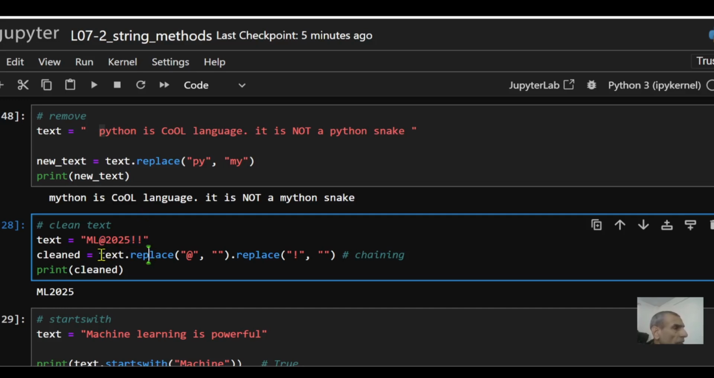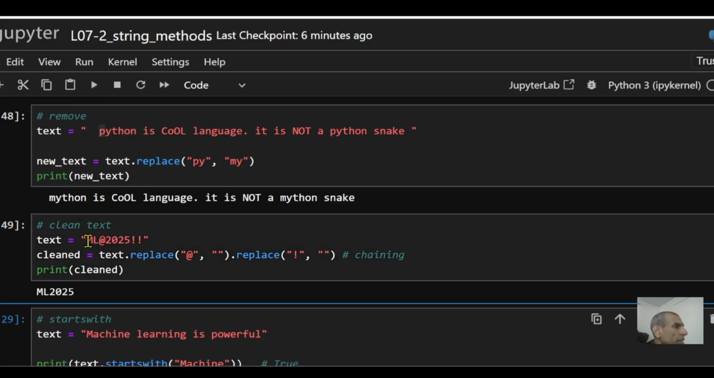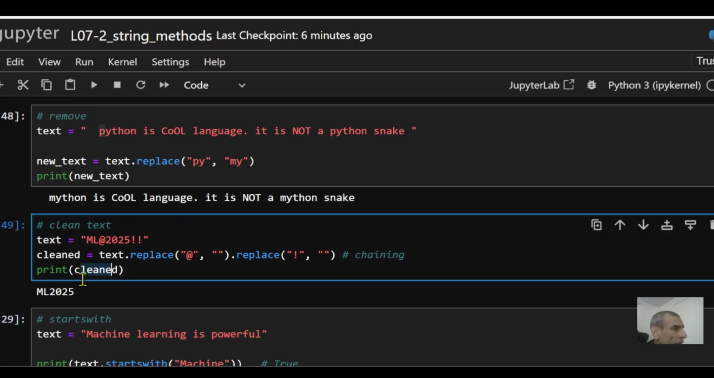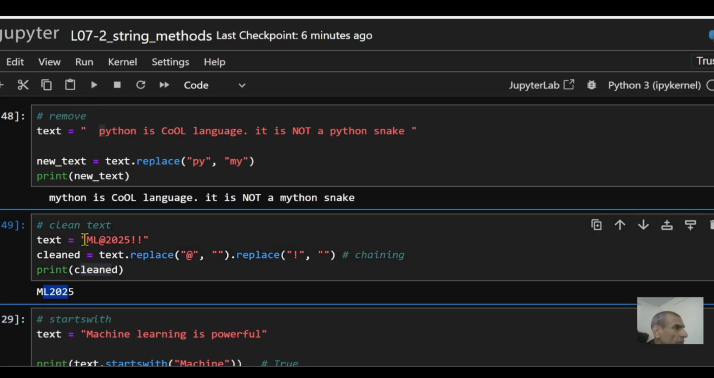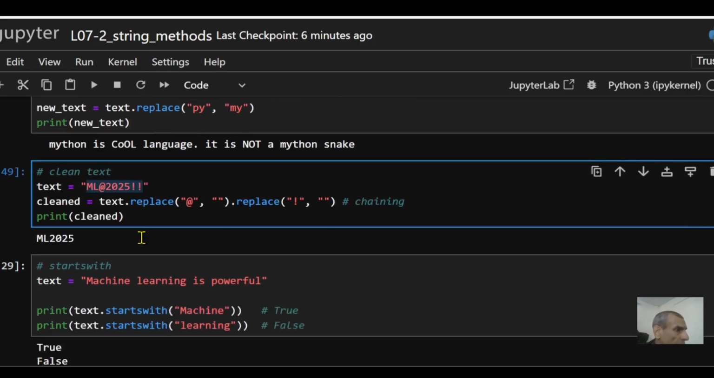So in this case, I'm saying text dot replace at the rate with empty string. Also replace exclamation sign with empty string. In other words, I'm chaining. Now when I run this, it prints out my cleaned text right here. This right here has removed all these unnecessary characters.